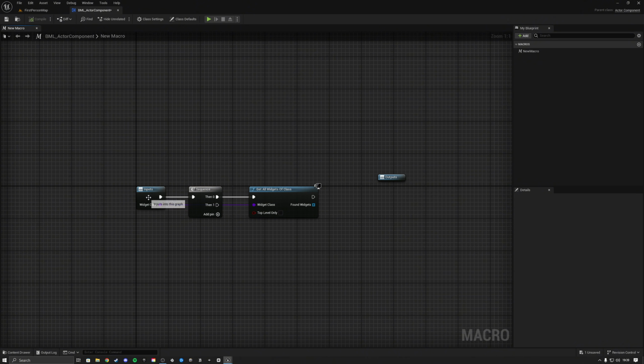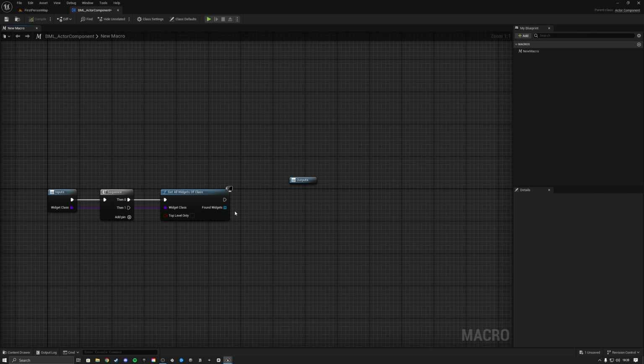This widget class, we're going to plug it straight into this one over here. And then what we're going to do is drag out of this array and type in is not empty. So if we find a widget that is of our widget class, then this should not be empty. And in that case, we then want to get a reference of this widget. So here we go and plug this in.